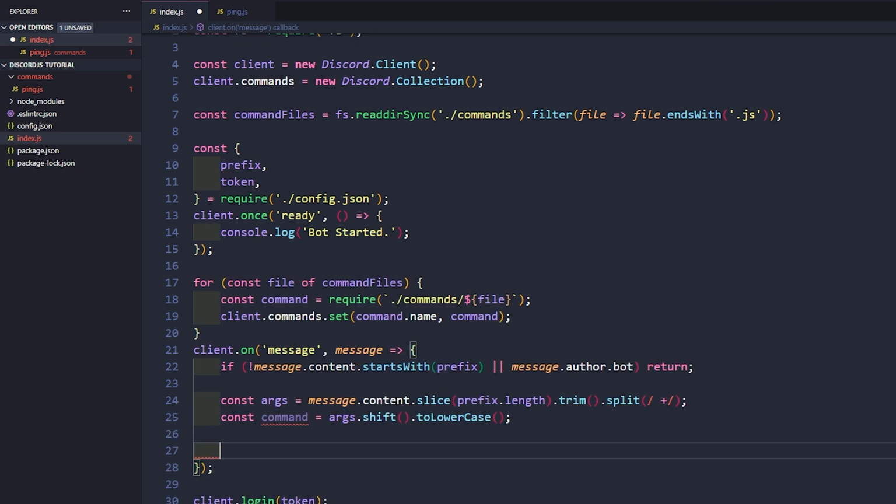Okay, everyone, so now that we have our command handler set up, the next thing we need to do is create a way for us to dynamically execute these commands. So first things first, let's just say if not client.commands.has command, we want to return. So basically we're saying if our client.commands does not contain our command here, we just want to return because obviously it doesn't exist, so we cannot run that command.